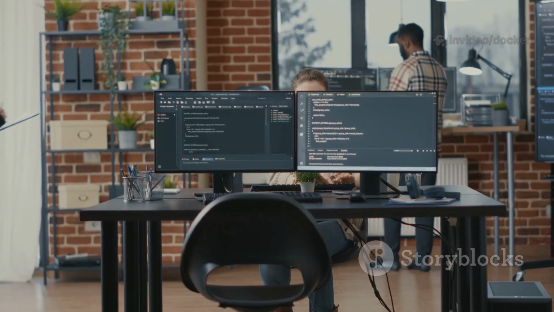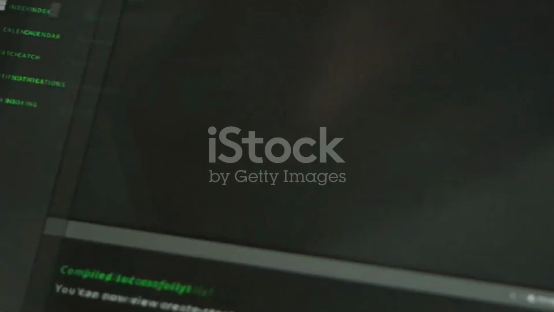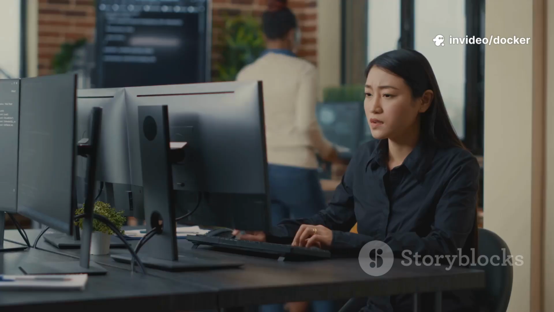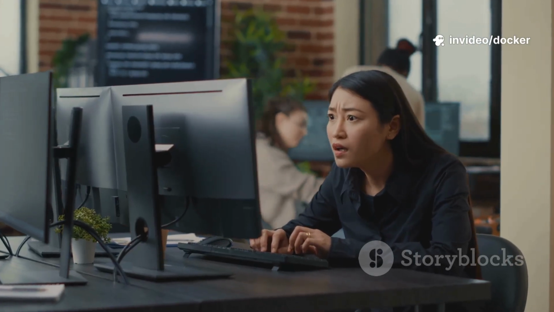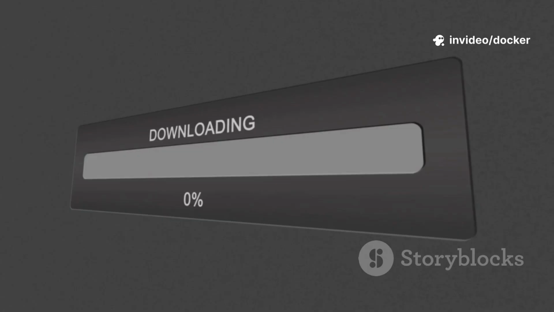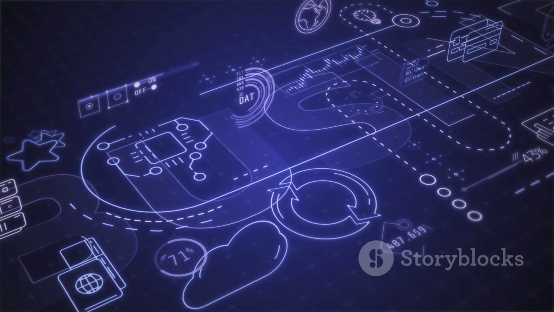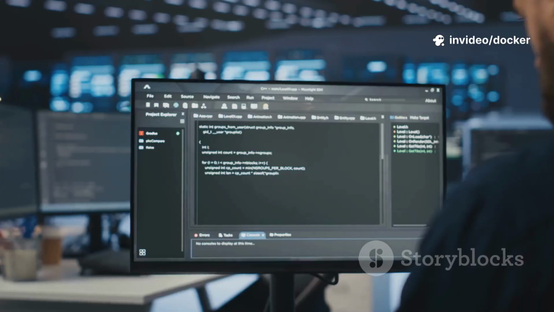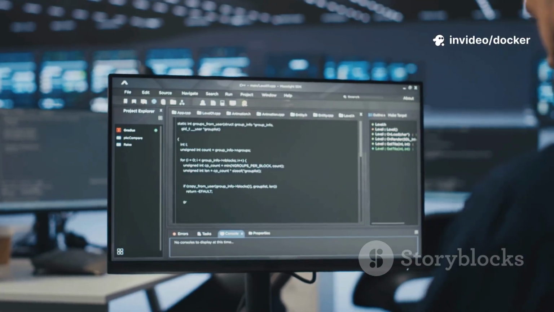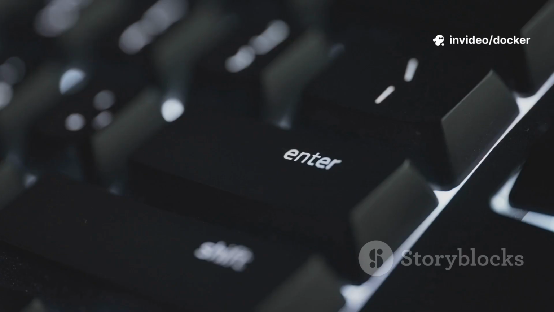Let's talk about how you actually use Docker. First, you write a little recipe called a Dockerfile. This tells Docker how to build your container. It's like saying, hey Docker, start with this base, add these files, install these things, and run this command. Once you've got your Dockerfile, you build an image from it. That image is the blueprint for your container. And when you want to run your app, you just launch a container from that image. It's as easy as running a single command in your terminal.